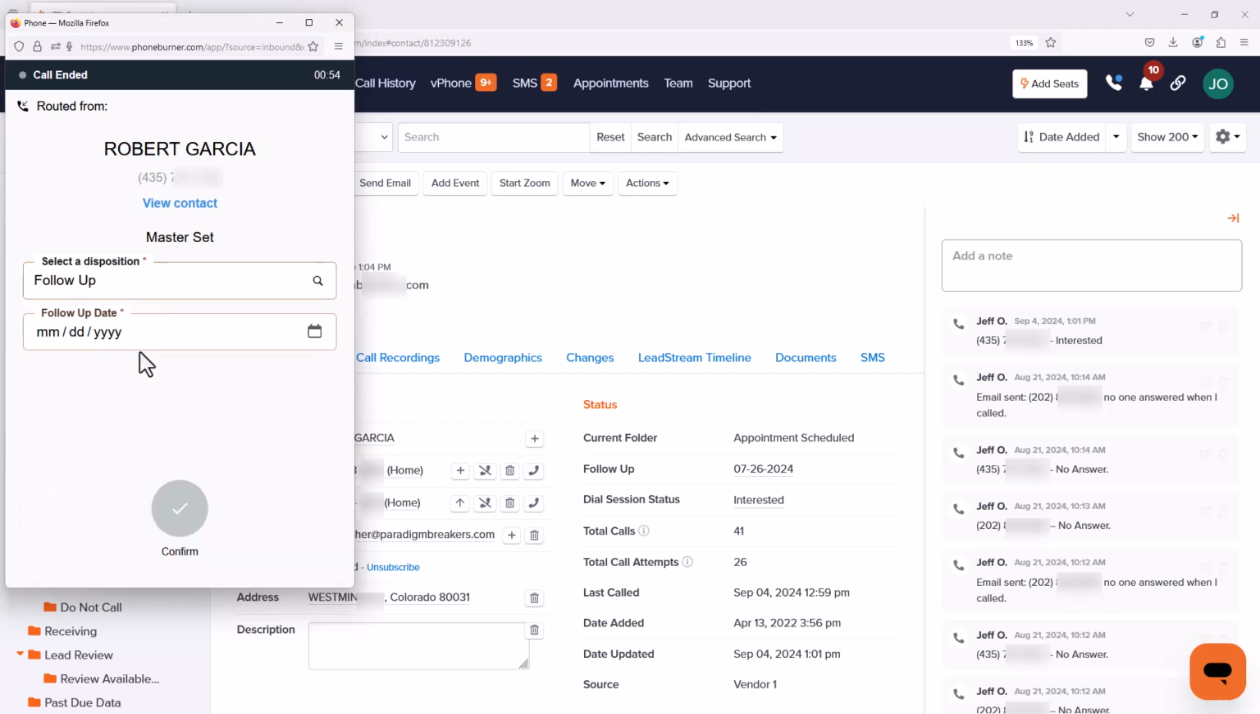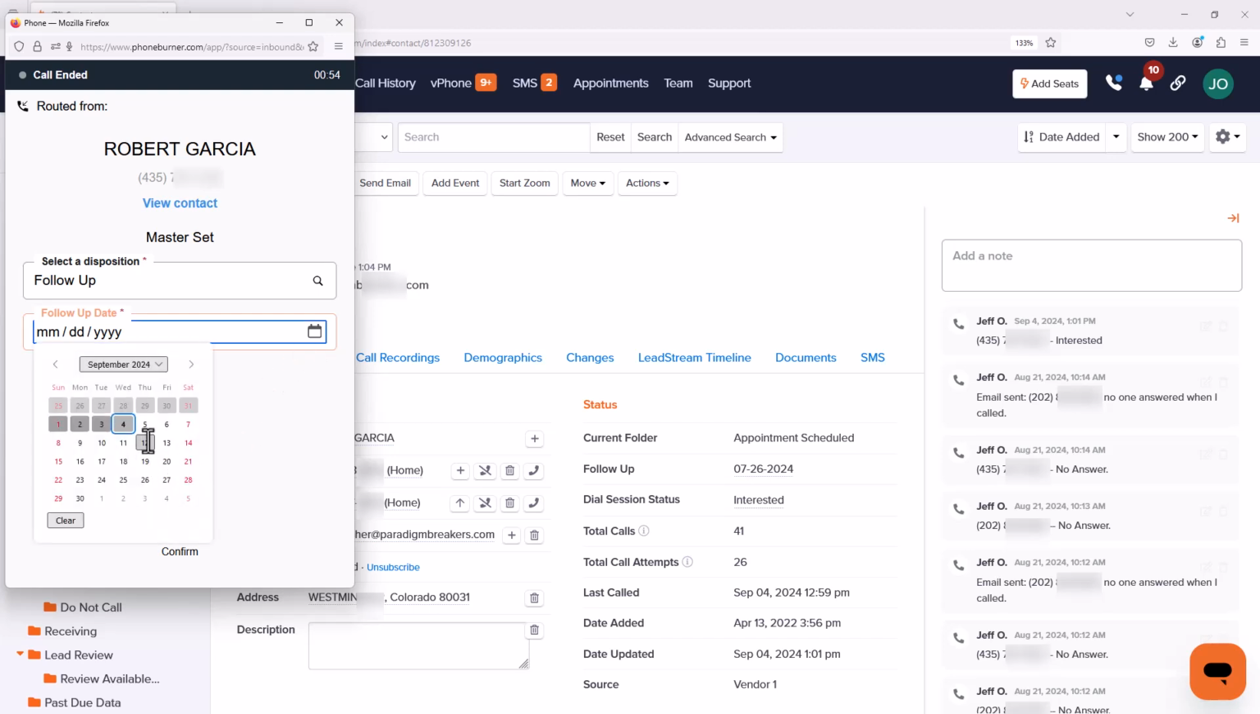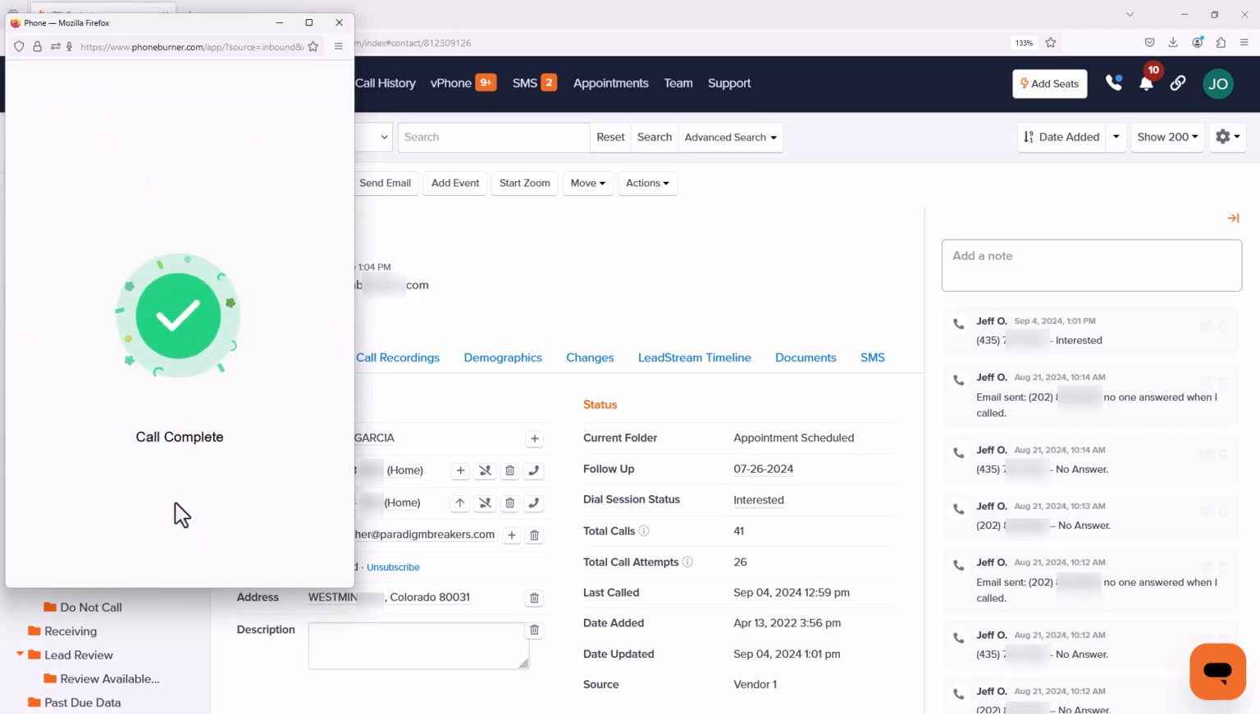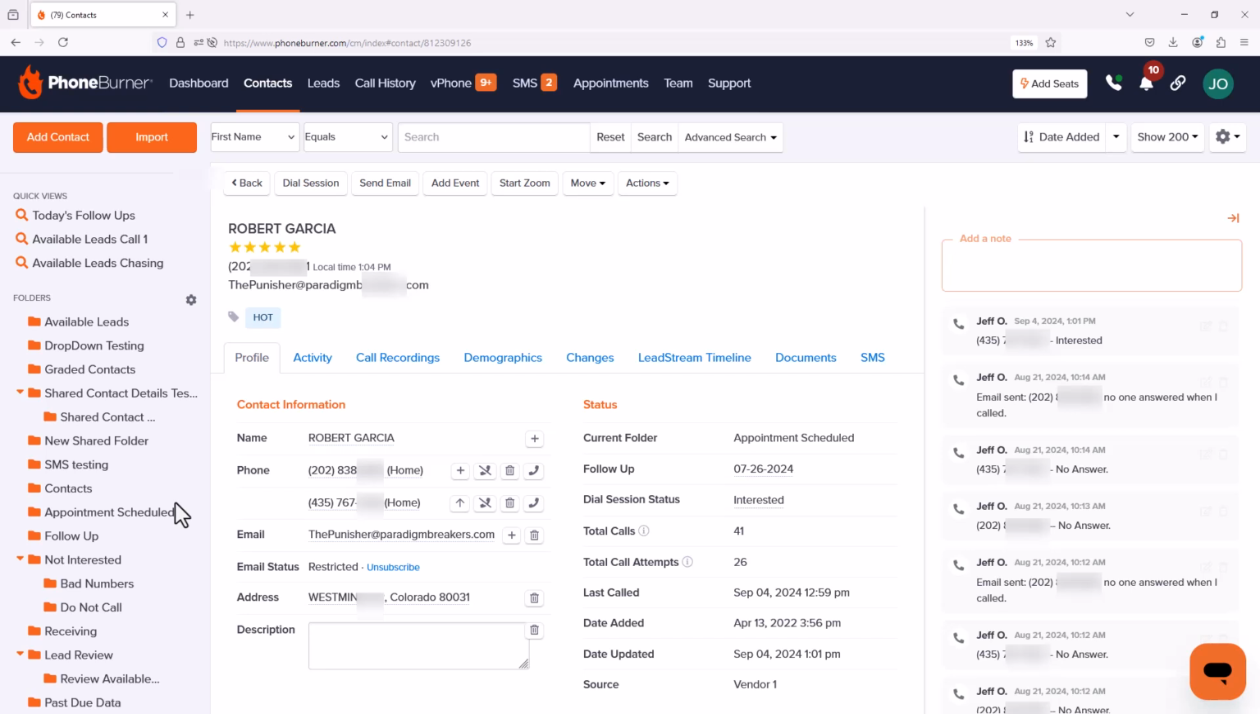You'll notice that after I've selected that, I'll need to choose a follow-up date. So I pull up my calendar, I choose the follow-up date, and now when I confirm this or set that disposition, the system will set that follow-up date. It'll also add a note, add or remove tags, it can trigger webhooks. All of the settings that I've configured for my disposition will be in effect. So I'm going to go ahead and click the confirm button. That completes my call and that window closes.